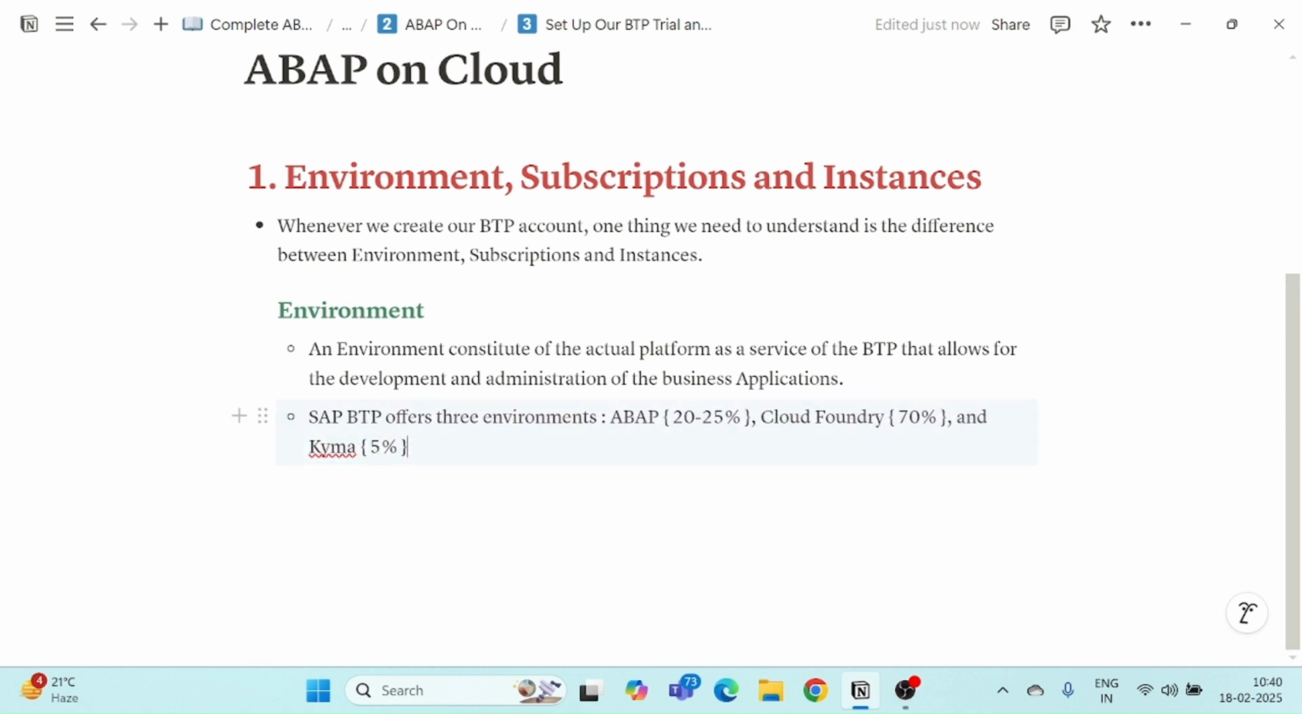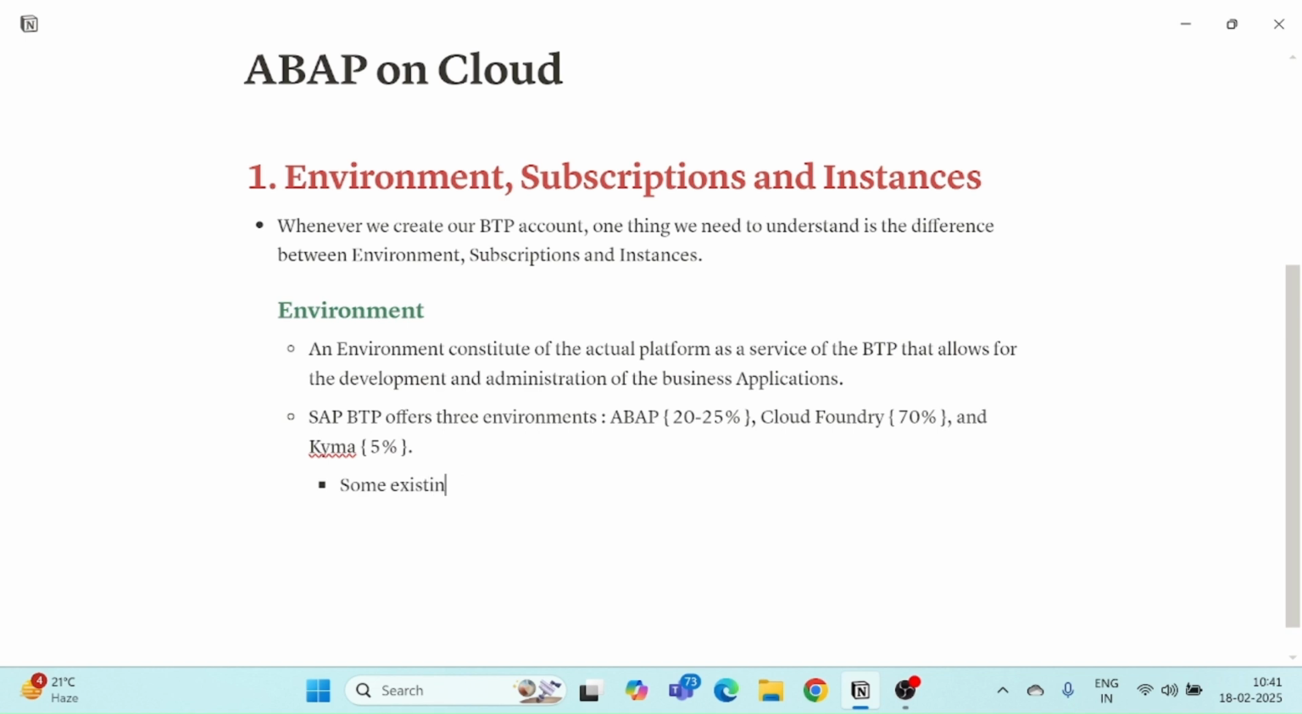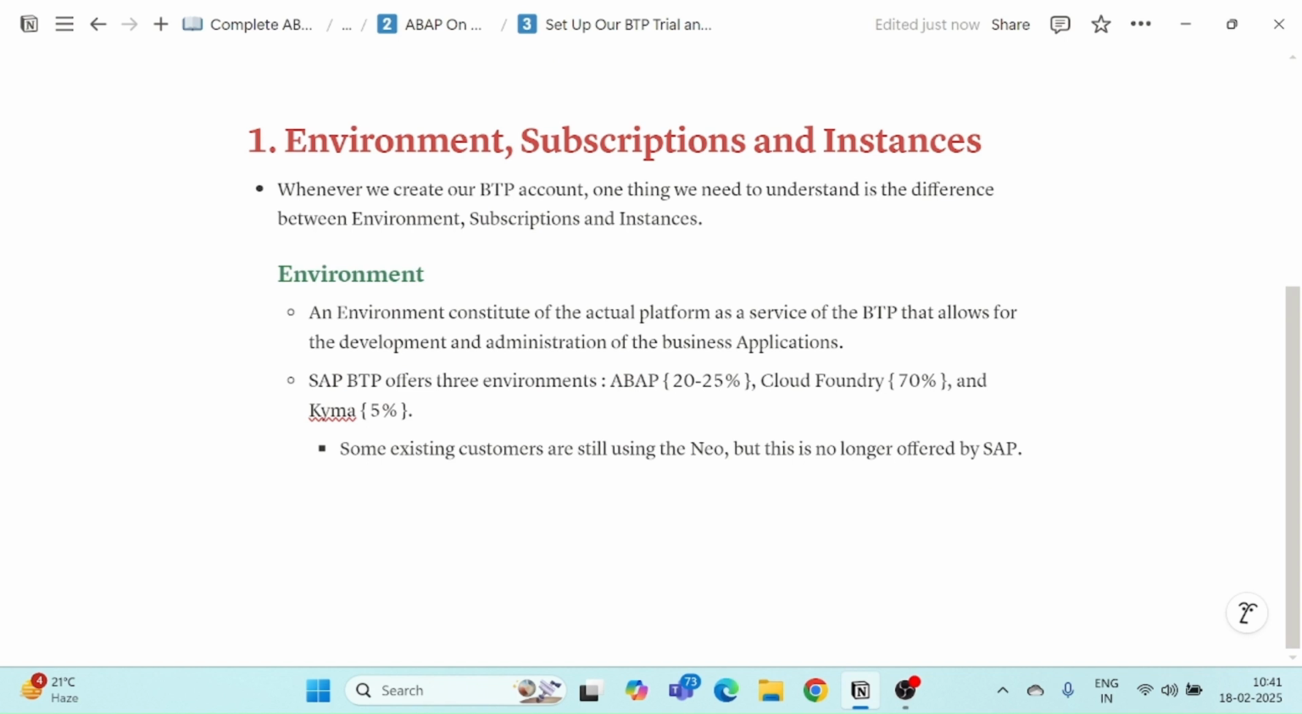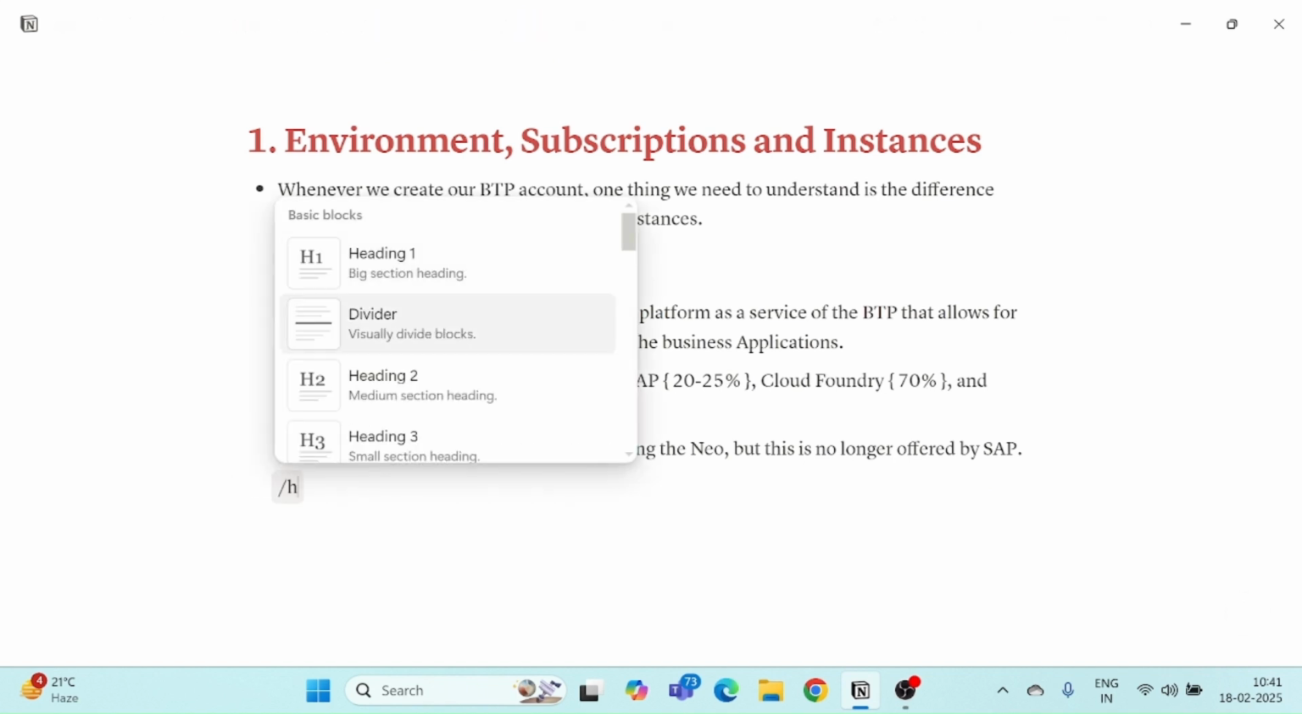Earlier there was one more existing environment. Some existing customers are still using Neo. Neo was offered by SAP earlier, but it is no longer offered by SAP. It has been removed from BTP. Earlier it was offered. So this is environment. Now what is a subscription?